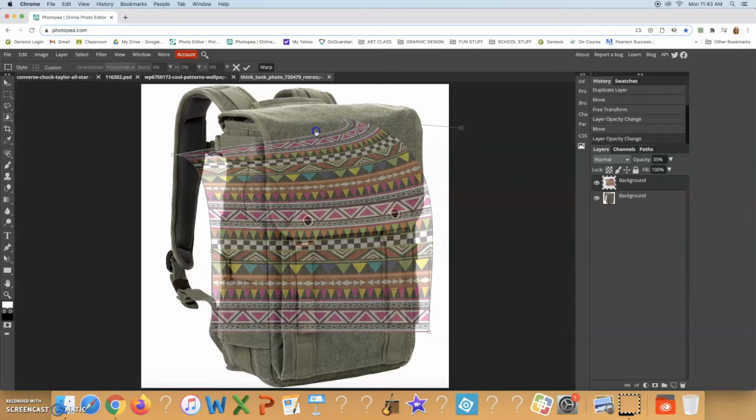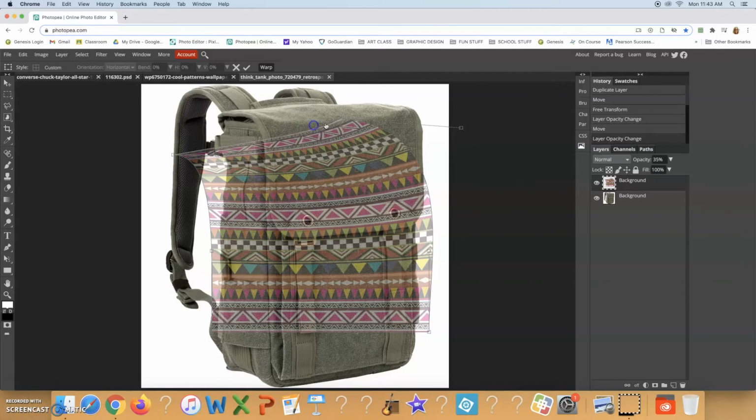Get the look that I want. Like I said, it takes a little practice. It takes some doing, until you can finally get it the way that you want. You want that to be really flat looking. So that looks pretty good.